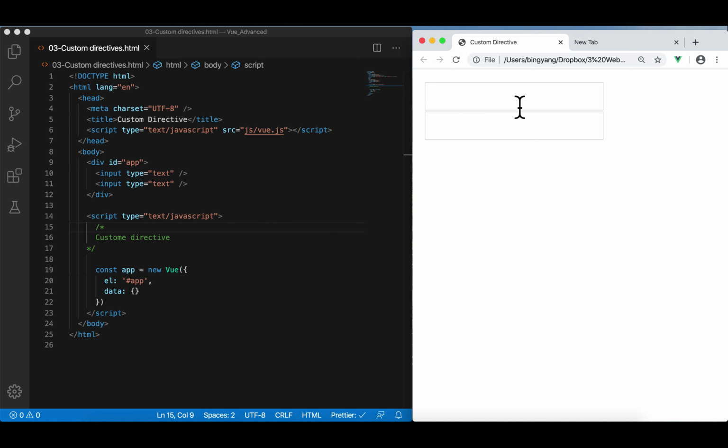So what do I mean by focus? So this is focused, okay? So people can start typing immediately. What I want to do is, once the page gets loaded, I want the first input box to automatically gain focus, so people can start typing immediately.